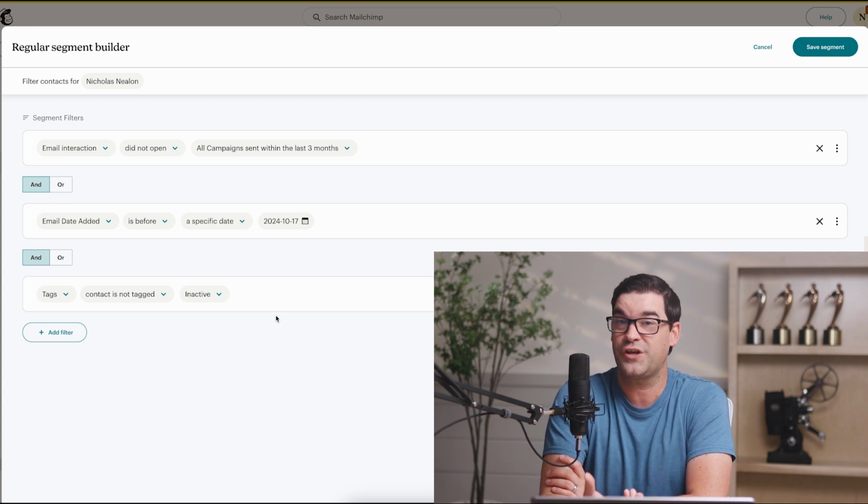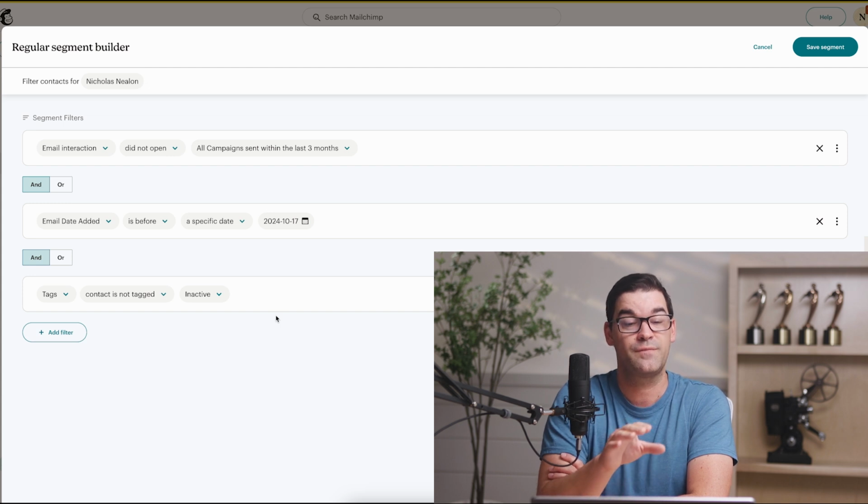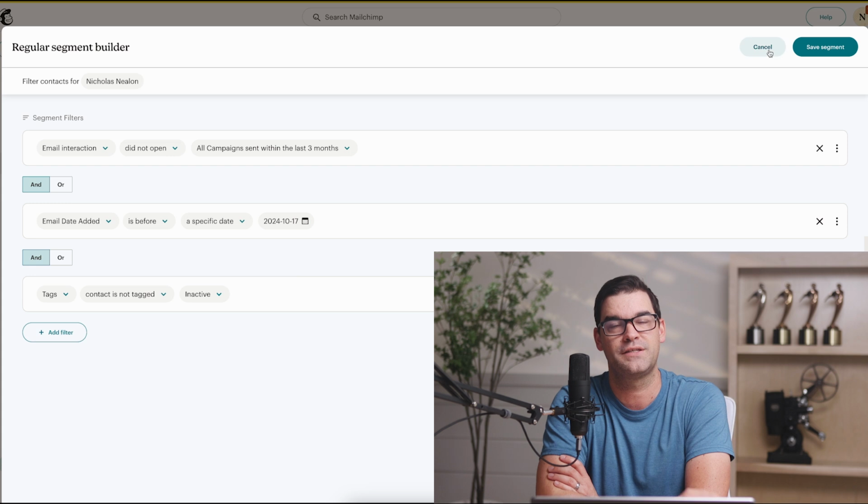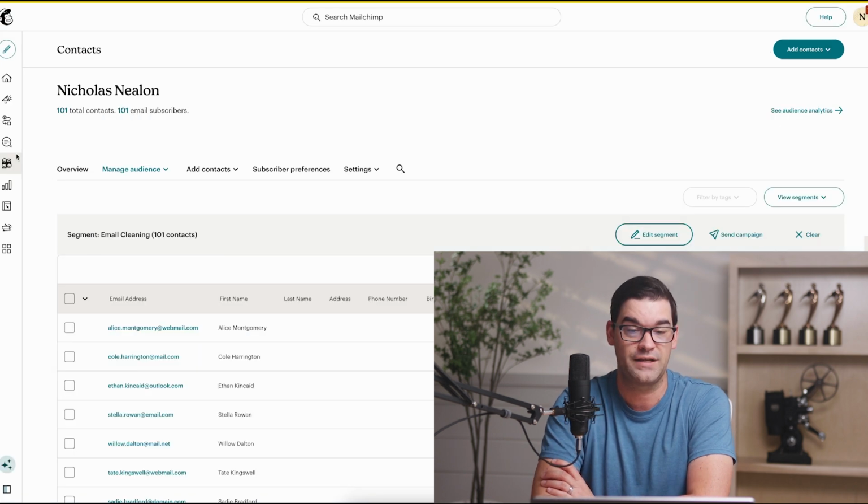I wouldn't overcook it. And I wouldn't overthink it. I'd keep it as simple as you can, but this is the step where you can do that to kind of manually get it to a place that makes sense for your organization.